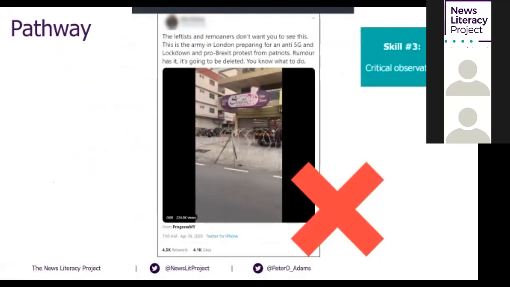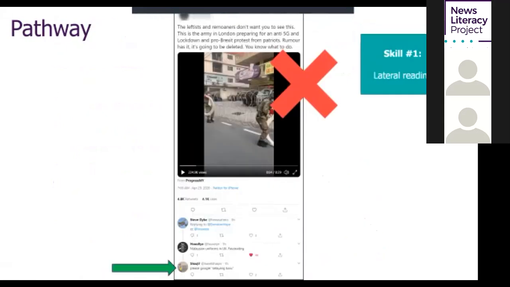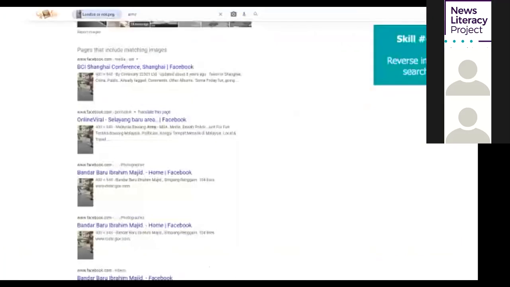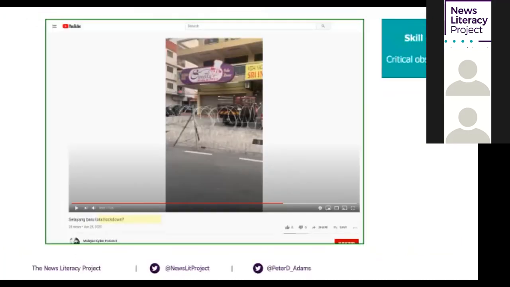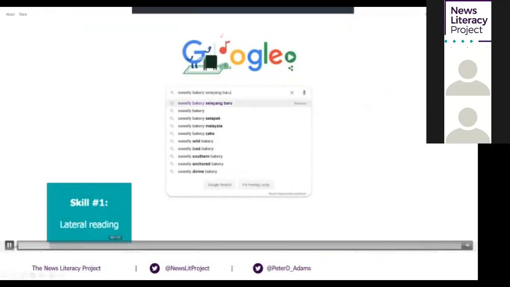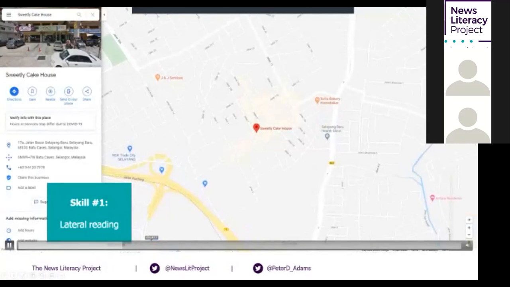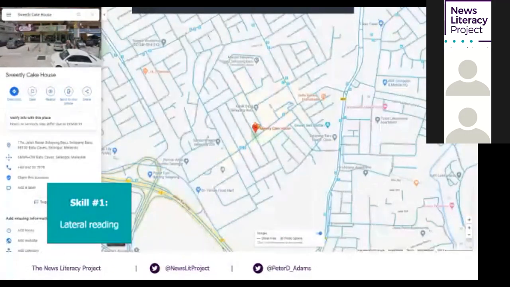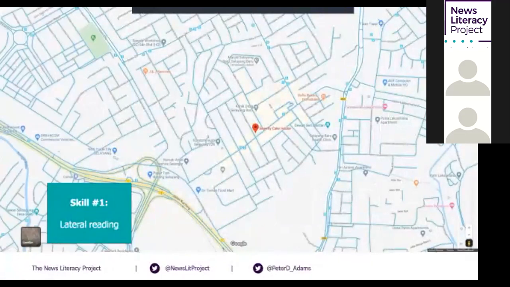You can start with critical observation, get a business name, look at the comments, do some lateral reading, and then geolocate this. Now I have a business name. I can jump in to Google. Business names, again, are gold. I have a city, I have a business name, and I can jump into Google Maps and confirm exactly where this was. So stringing these things together, helping students understand how these skills fit together is a really key skill.